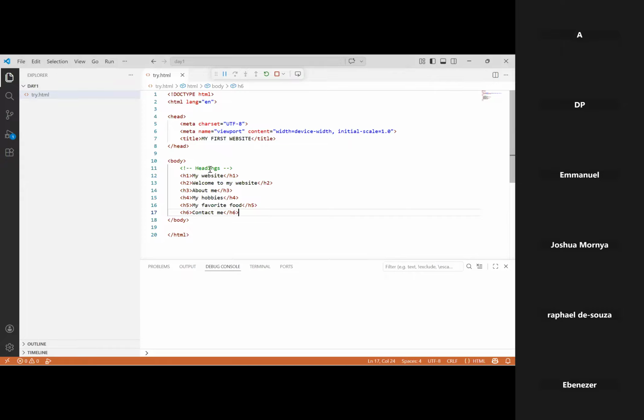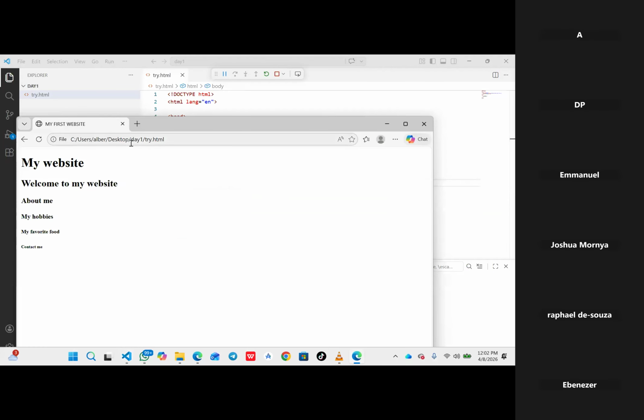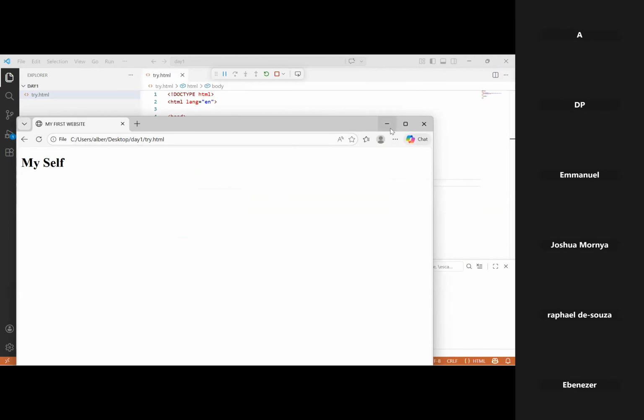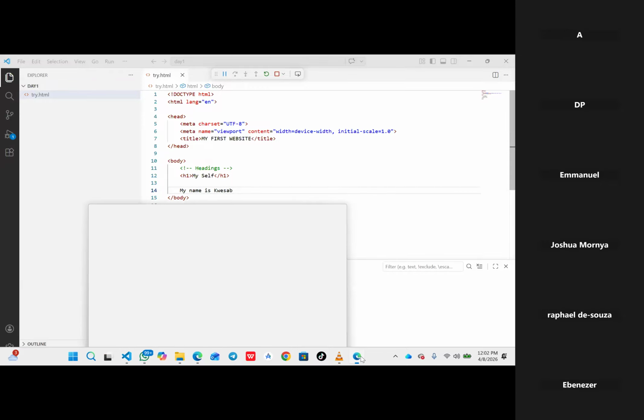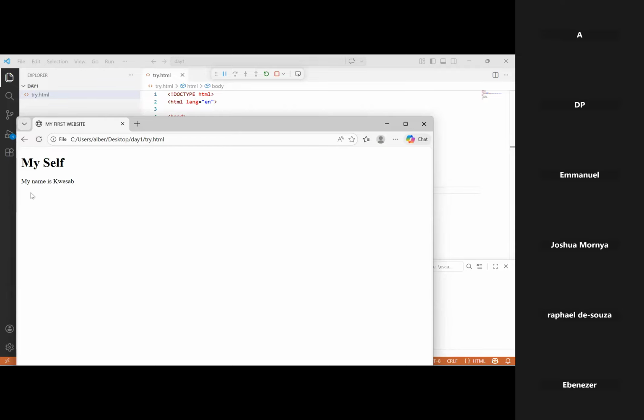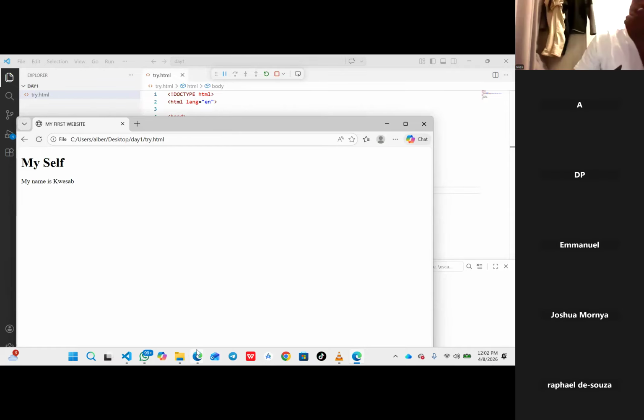So you can use these headings when you are trying to create a website. Let's try to create a program like myself. So let me clean this. This is going to be the main title, the main heading, myself. Maybe under myself, I'm going to write something like my name is so and so. Then it's going to display it in a lower text. I hope you can see the difference.